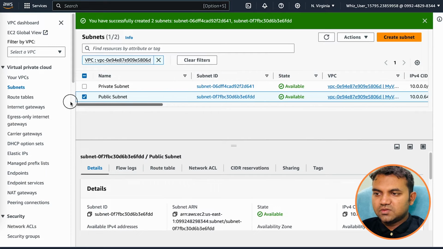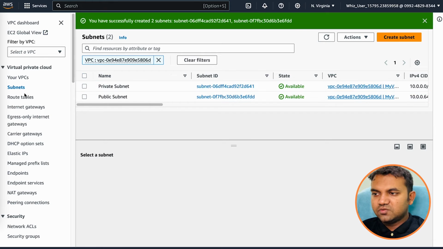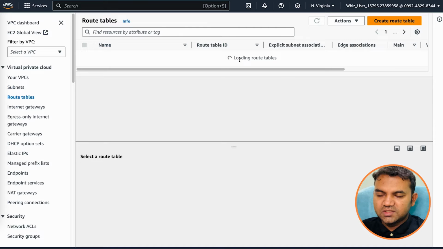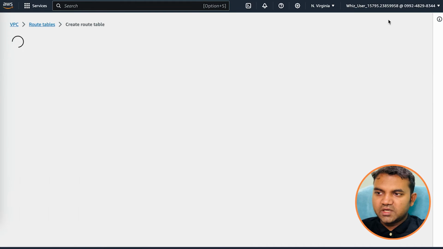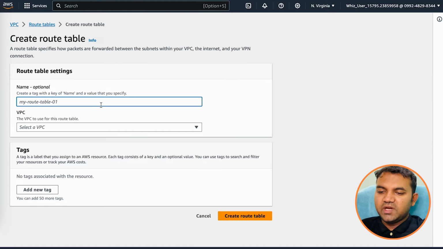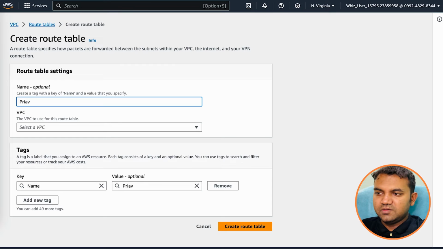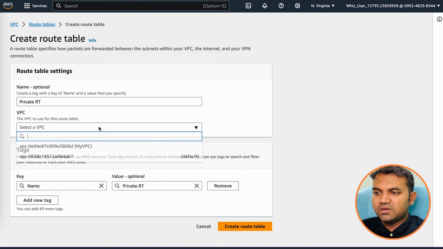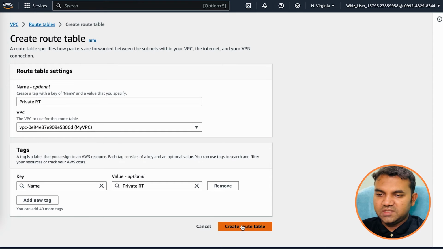Okay, so these are the public and private subnet. Now the next part is to go ahead and configure the route tables. So create a route table, and we will name this maybe private RT, private route table, and select the VPC, my VPC.